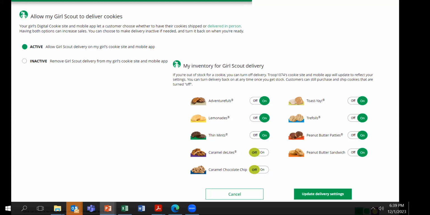And a lot of people have said as I've been doing these trainings, why not? If the troop is out of it, then the girls should be out of it as well. In most cases, probably yes, that's true, especially in the realm of the gluten-free cookie, which is a limited variety cookie. But you could still have a girl that does have some cookies. So let's use Toast-Yay as an example.